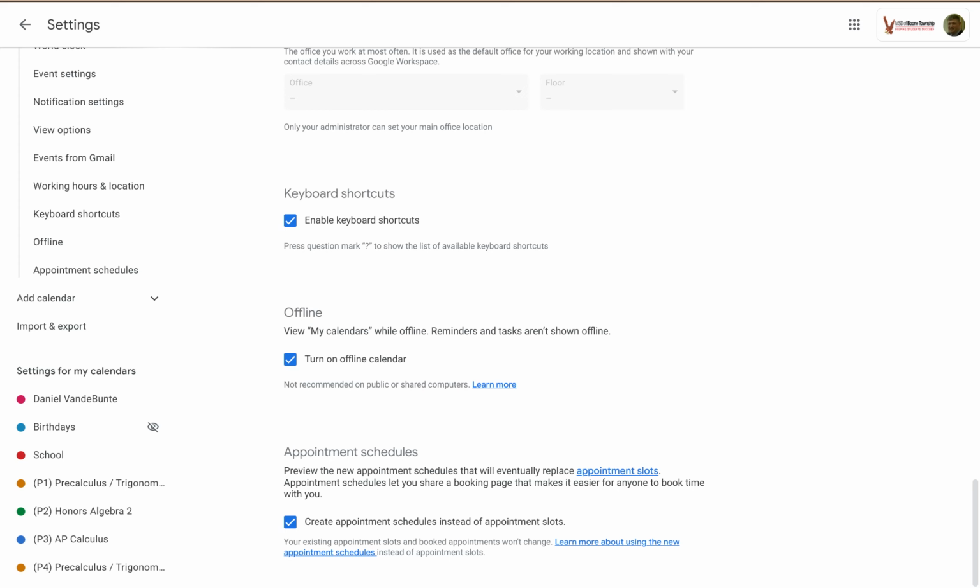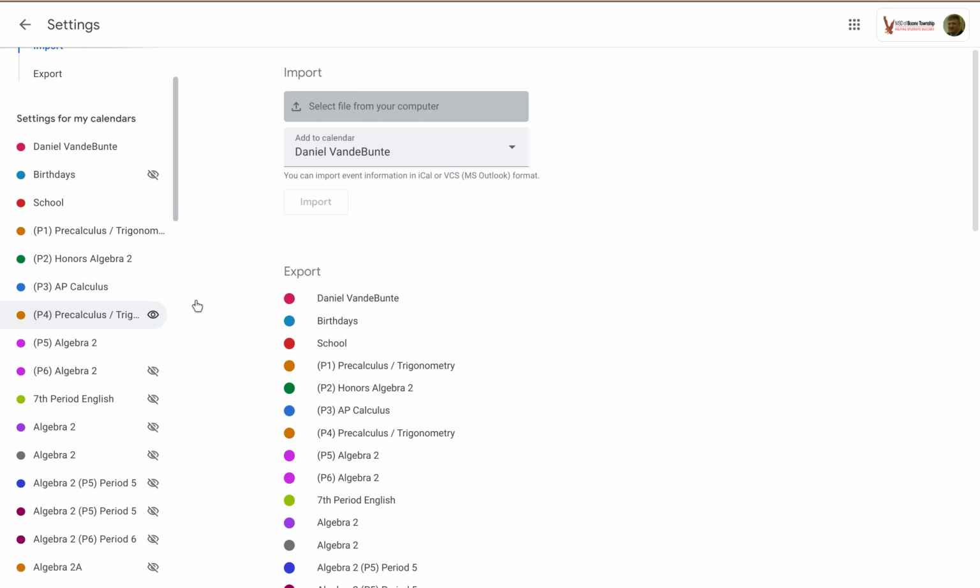Welcome to Lowkey PD. In this tutorial, I'm going to show you how to import and export Google Calendars. So when you go to the General Settings page and you go over to the main menu on the left, down here you'll see Import and Export. So I'm going to click on that.